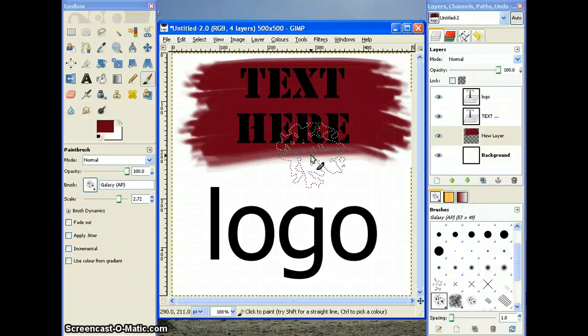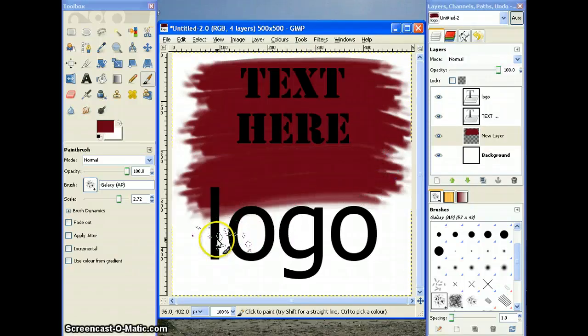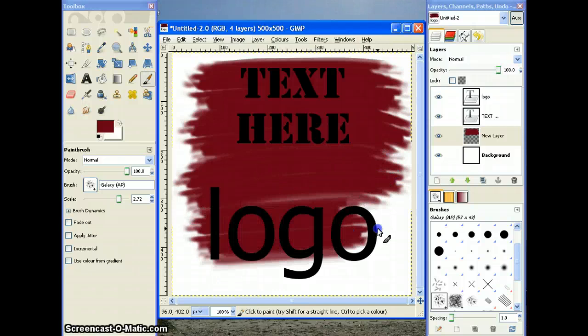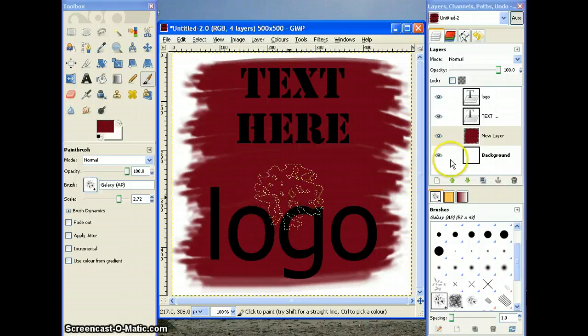It's a bit slow because of the screencasting software going at the same time, but you get the idea. There we go, so I'm happy with that. And now I can show you how layers work.